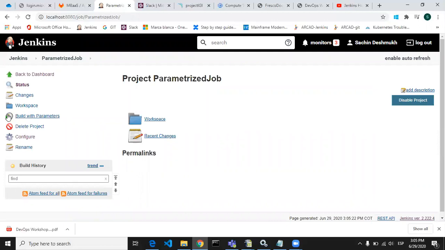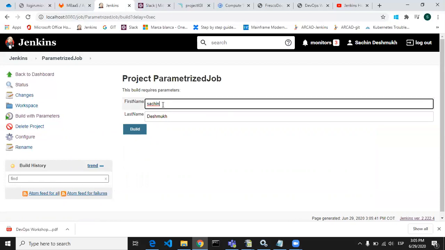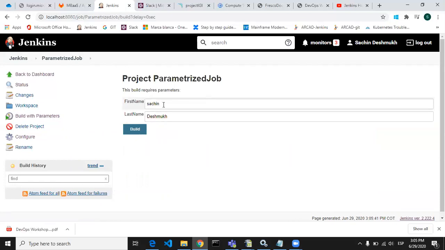So as you can see, the option is changed here as you have selected the parameters. So now you can see the option is changed, like build with parameters. If you are not selecting the parameter option, then it will directly say build now. Okay, so let's build it. So when you build, it will ask these are the default values of your first name and last name. So if you want to change it, you can change it here. Otherwise, let's leave it like this.